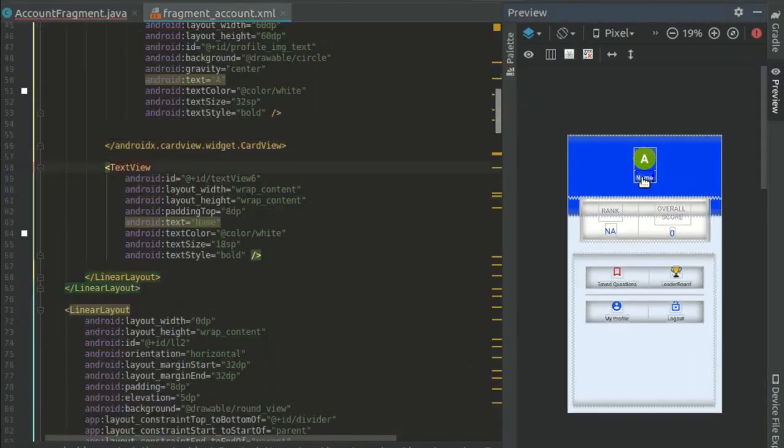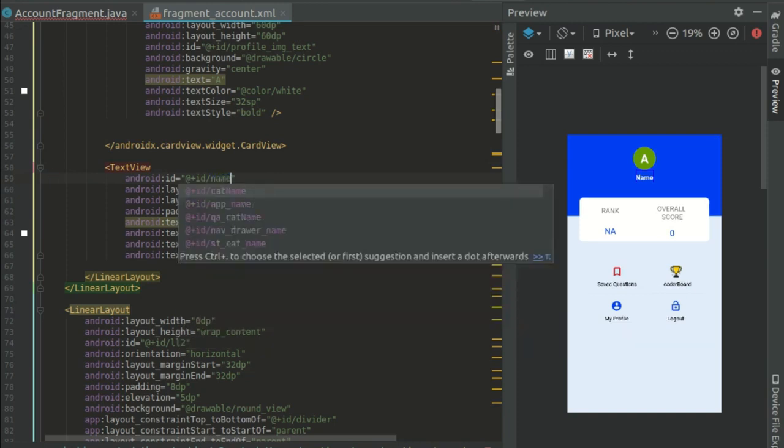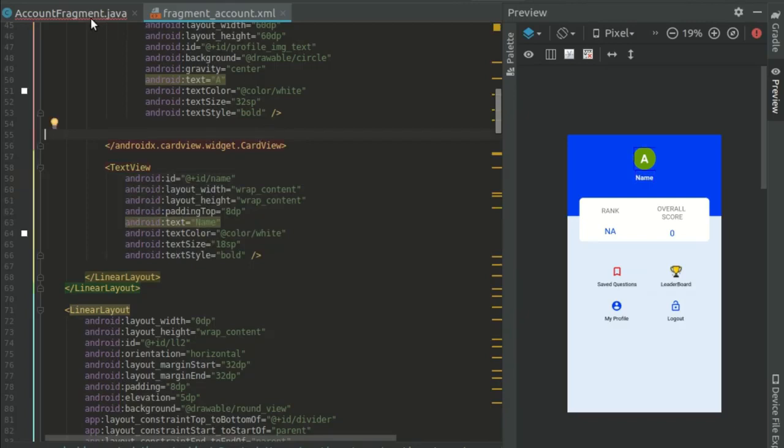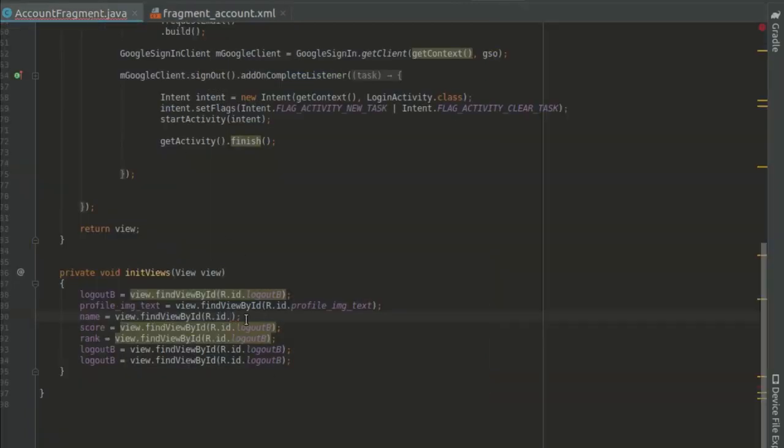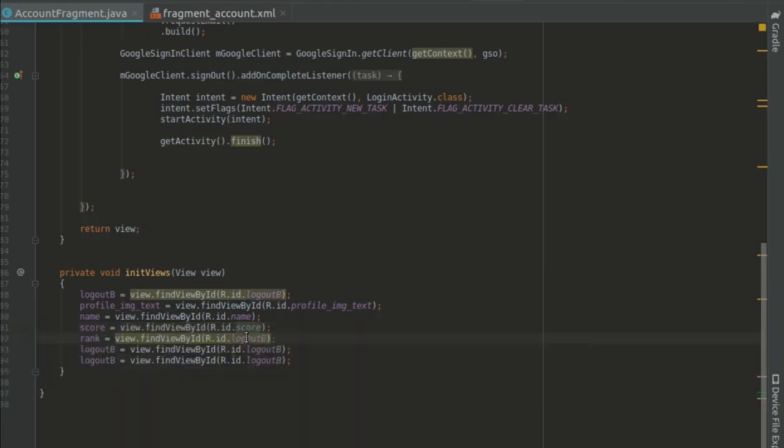This text view, we haven't set the id to this. Let's change its id from text view to name. Okay, and then go to the account fragment. Here id is name, and then this is score, and then this is rank.